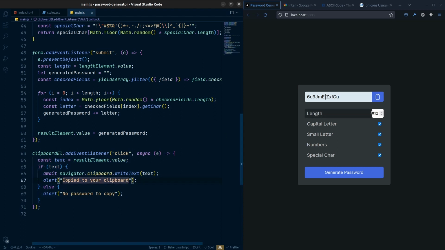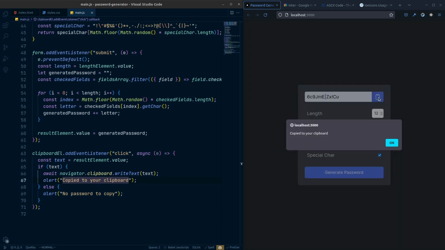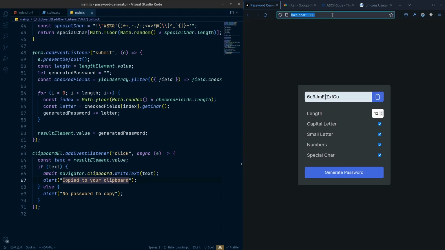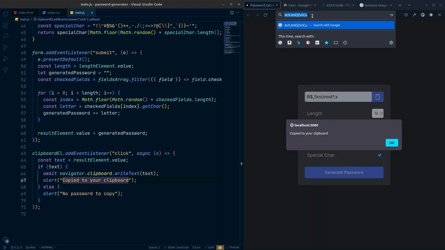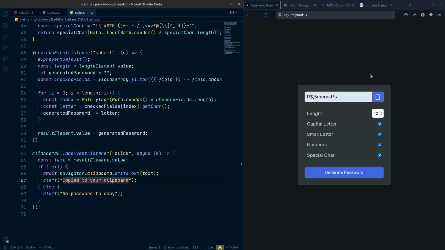Now let's test it. So now we have a generated password, and if I click this button, you can see 'Copied to your clipboard'. So let's test it. If I paste it, you can see this is the same password. Great. And if I try to generate one more password and copy that and paste it here, you can see this is the generated password that we have here. Great. Now copy is working.